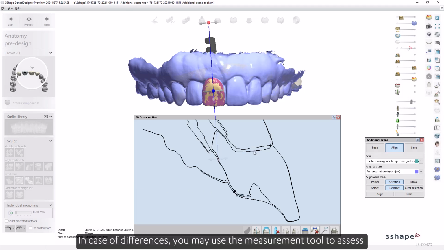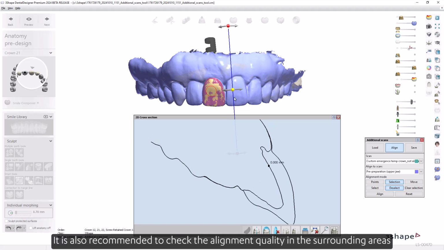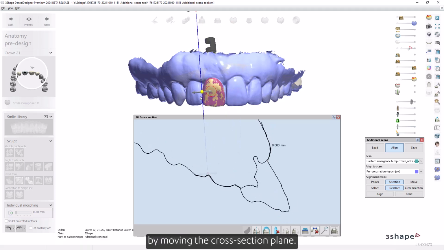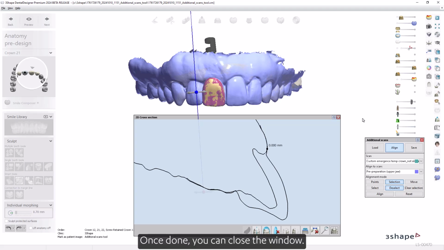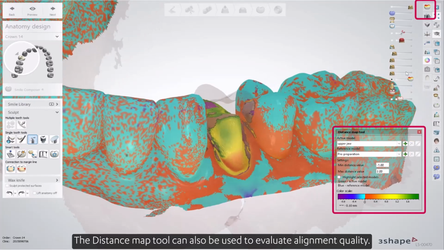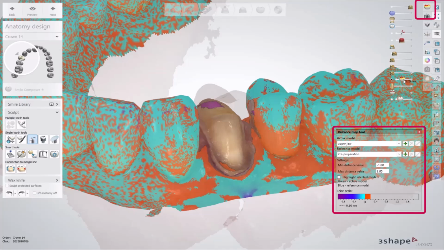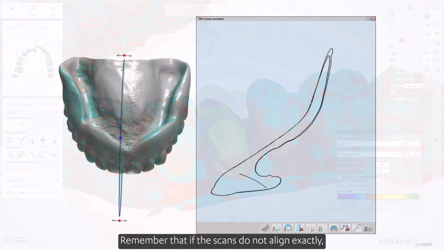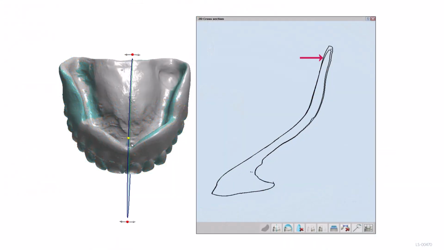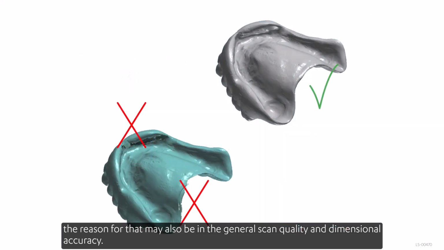In case of differences, you may use the measurement tool to assess how big of a difference there is between the aligned scan surfaces. It is also recommended to check the alignment quality in the surrounding areas by moving the cross-section plane. Once done, you can close the window. The distance map tool can also be used to evaluate alignment quality. Remember that if the scans do not align exactly, the reason for that may also be in the general scan quality and dimensional accuracy.